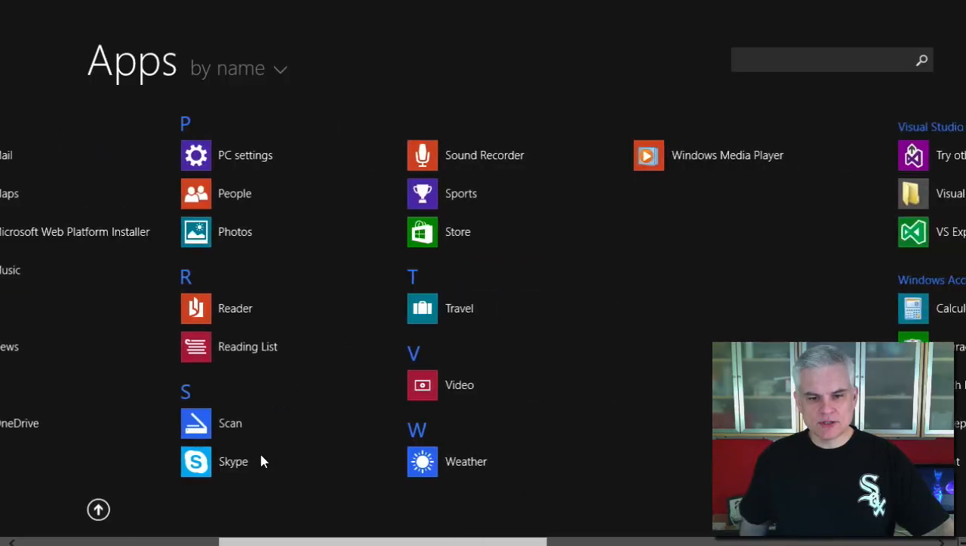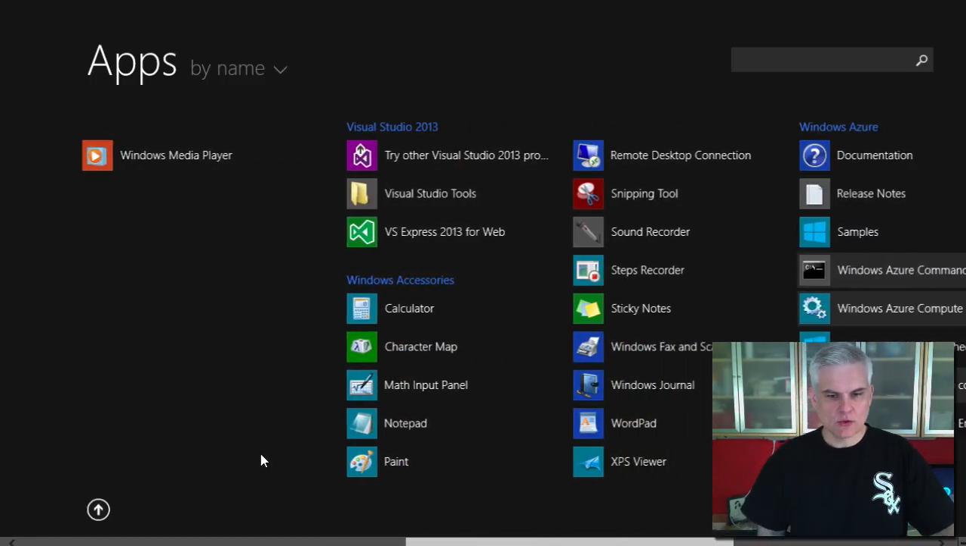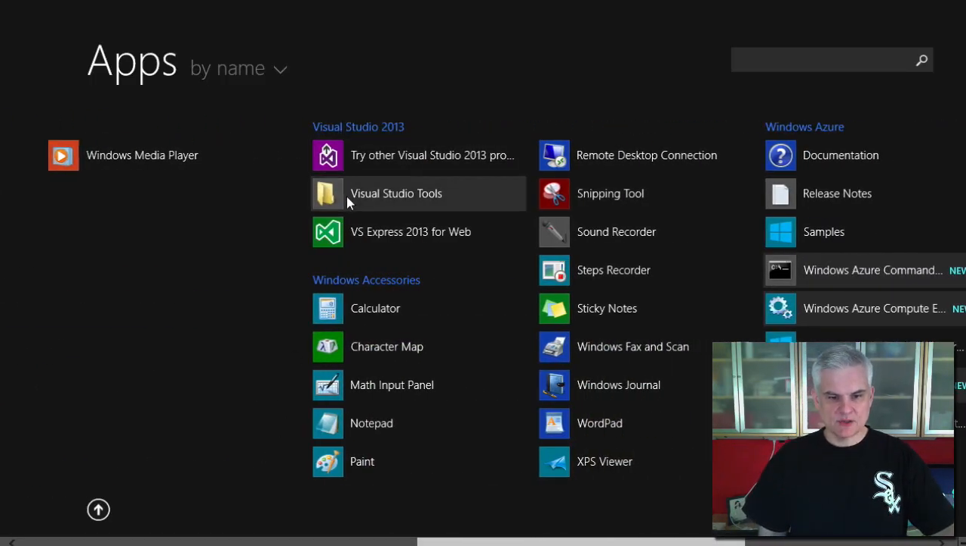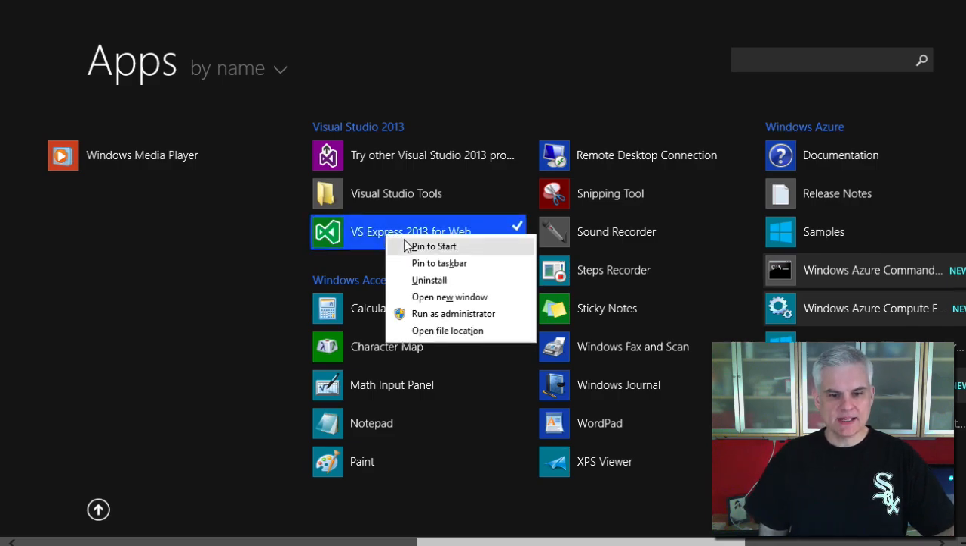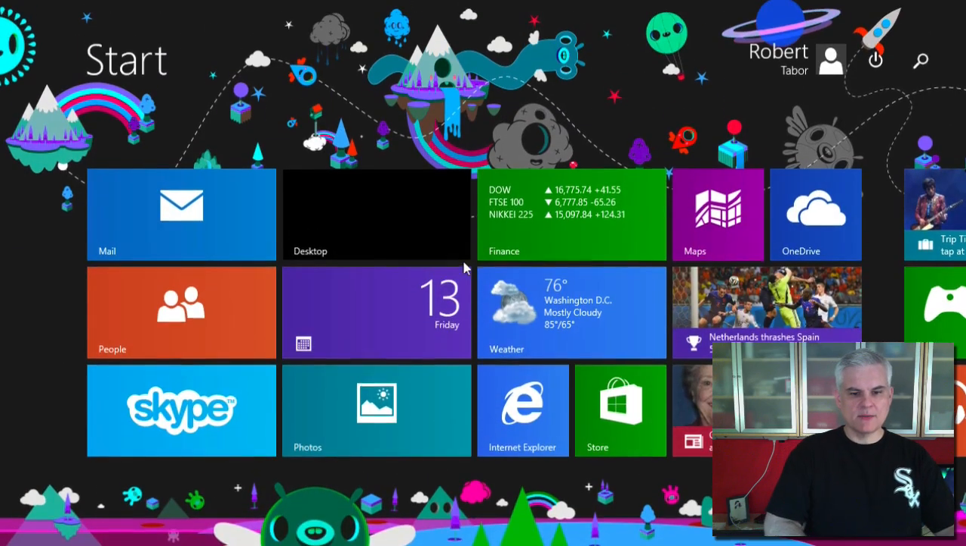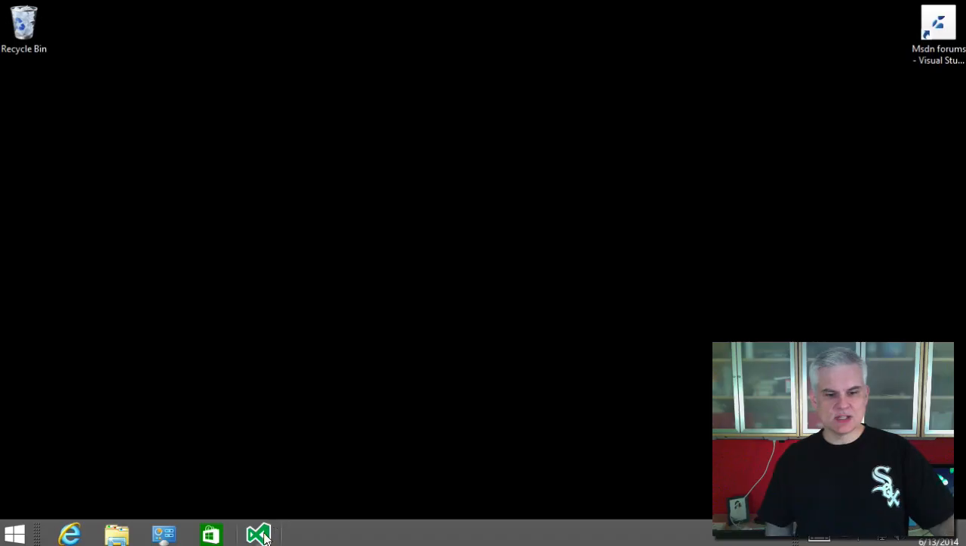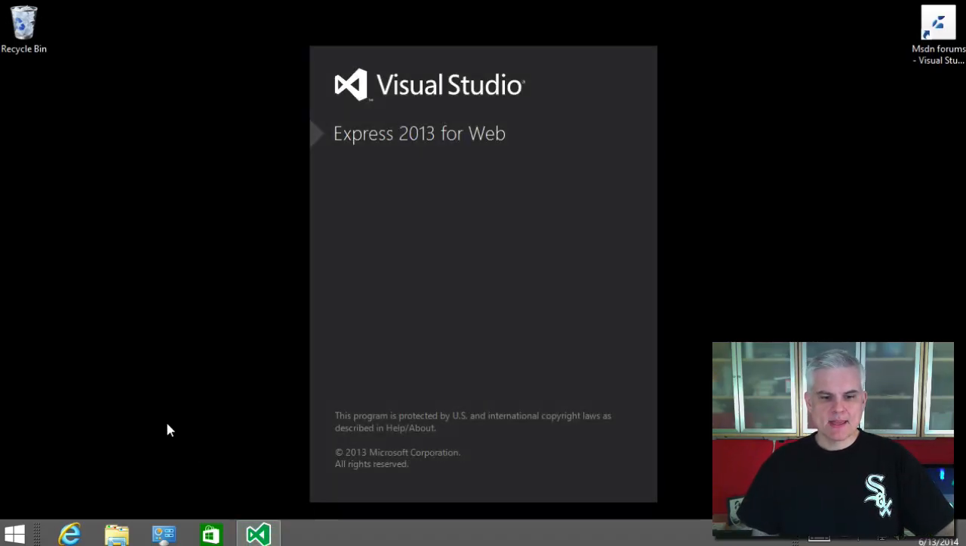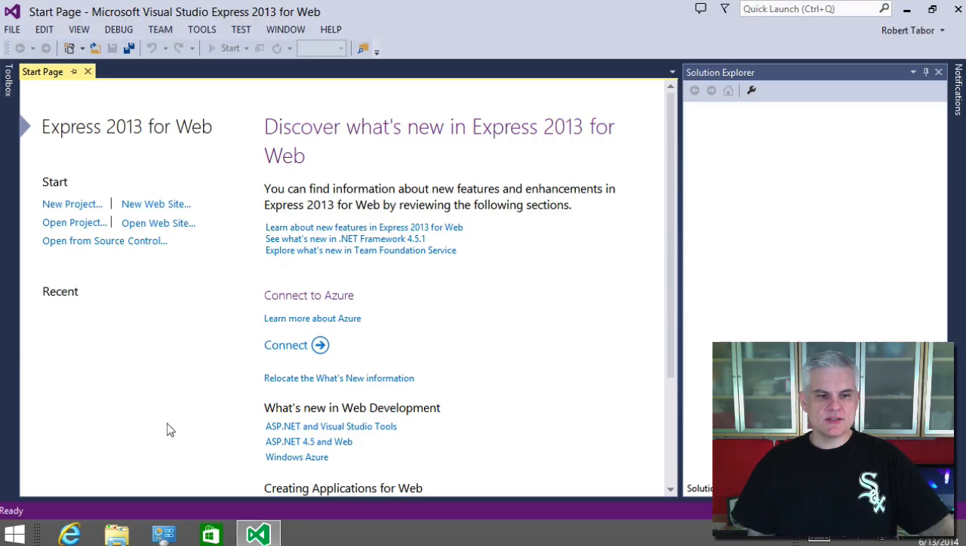And then we'll scroll over to the right. These are in alphabetical order. And when I find Visual Studio, I'm going to look for this, Visual Studio Express 2013 for Web entry. I'm going to right-click and select Pin to Taskbar. And so that'll make it convenient for me now whenever I'm on the desktop to just launch it from the taskbar in Windows. So I'll click it, and the very first thing you see is the Start page.